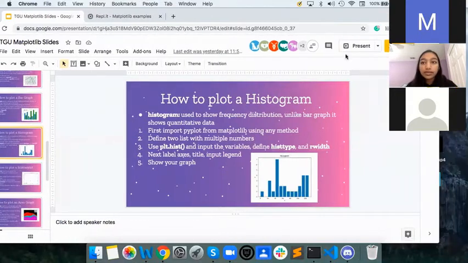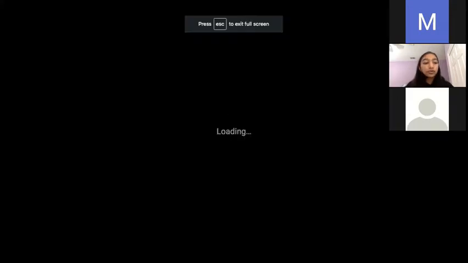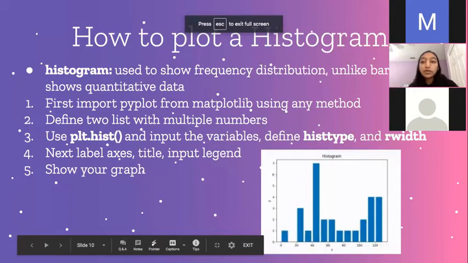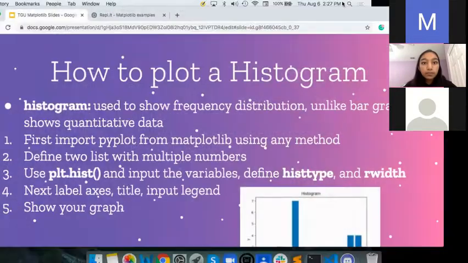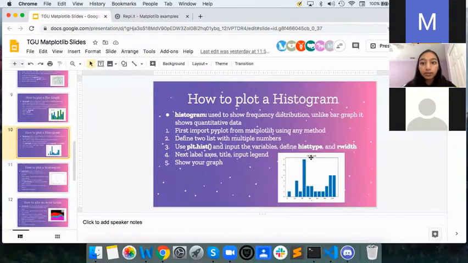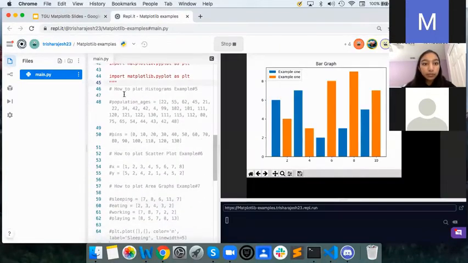Okay, so now we'll move on to how to plot histograms. So what is a histogram? A histogram is used to show frequency distribution, and unlike a bar graph, which is used to show categorical data, it shows quantitative data. So it's actually a type of bar graph, but like I said, it's used to show frequency. So you can actually see an example of a histogram right here. This is the one that we'll plot now, but let me show you the example.